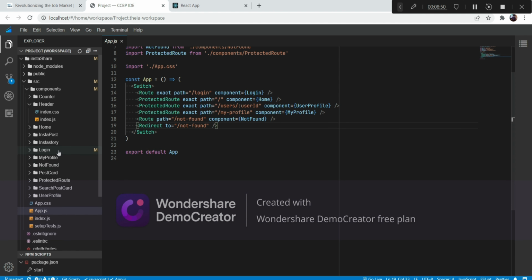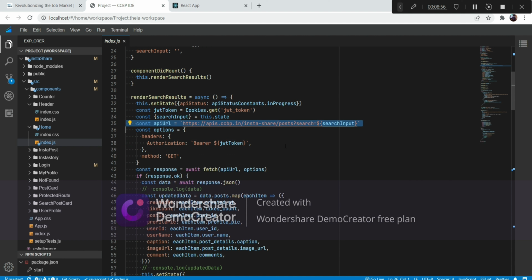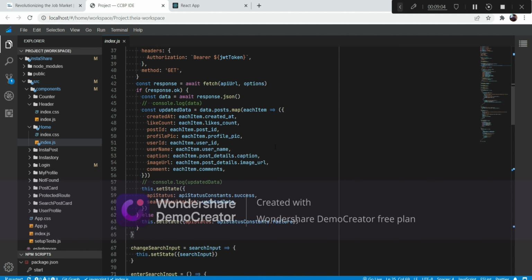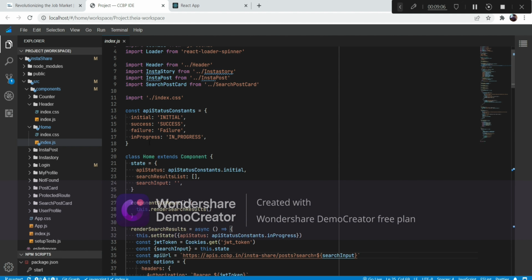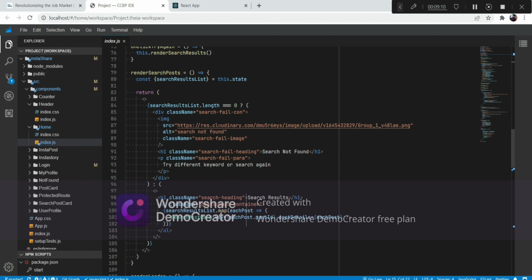For this also I implemented the HTTP GET request using the search input, as a path parameter here. So here also I achieved the success, failure and progress views with these API constants, and I displayed the search.